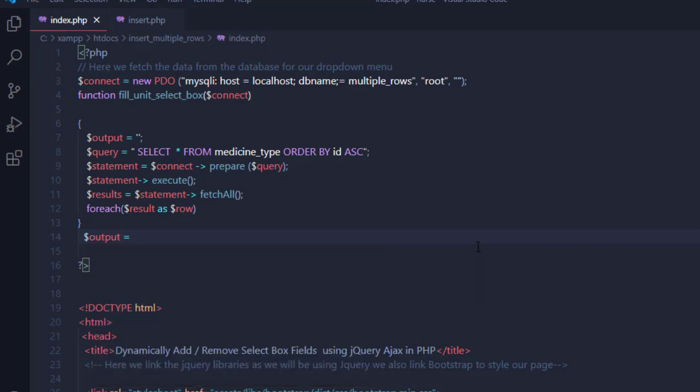Now outside the curly bracket I'm going to have the variable output. That will be equal to the option that we'll be using in the select option. So I'm just going to have, first of all, a set of single quotes within which I'm going to have the option. I should not forget to close that as well. So option.